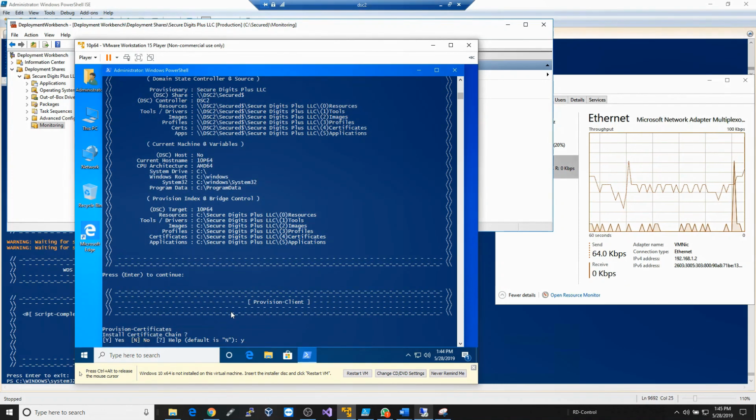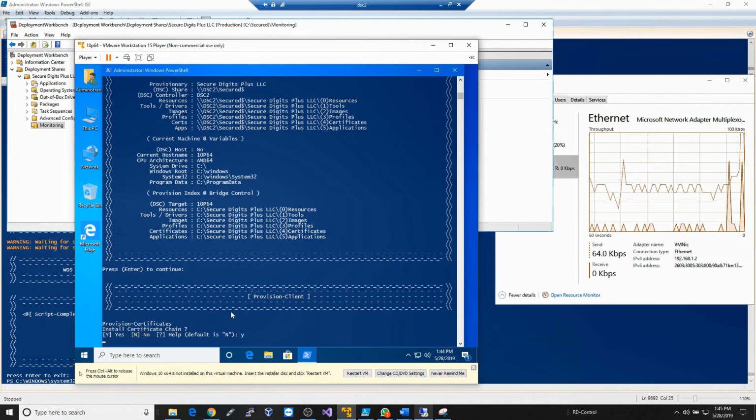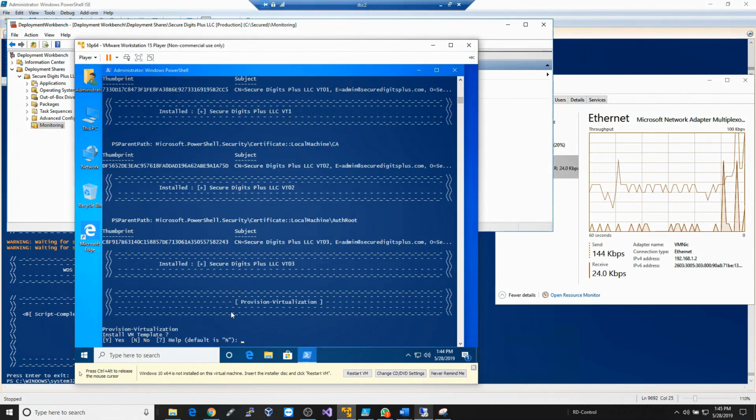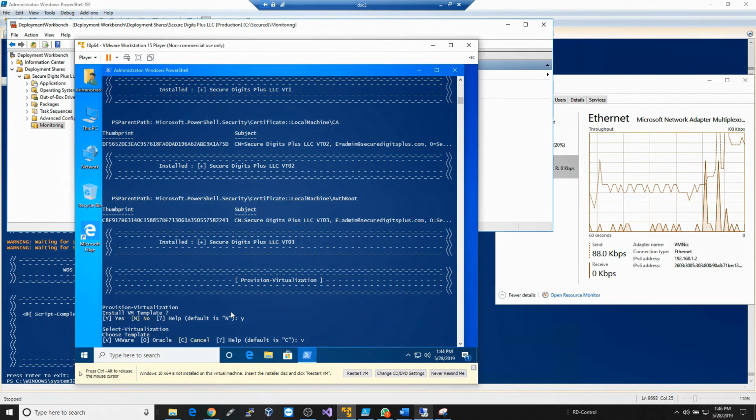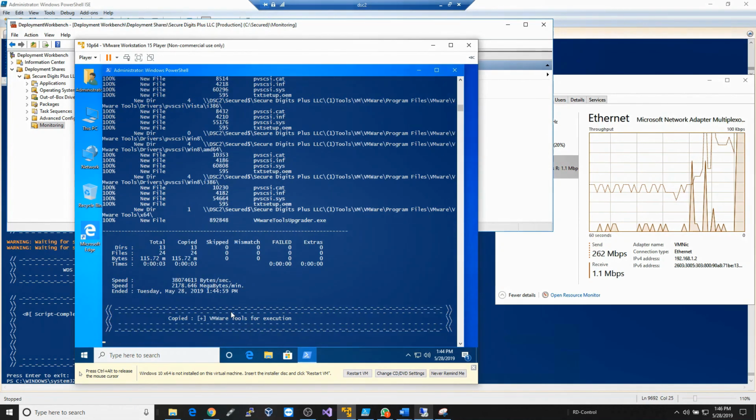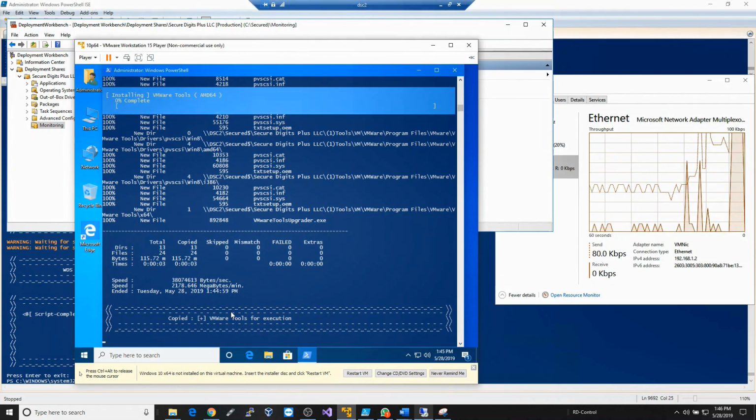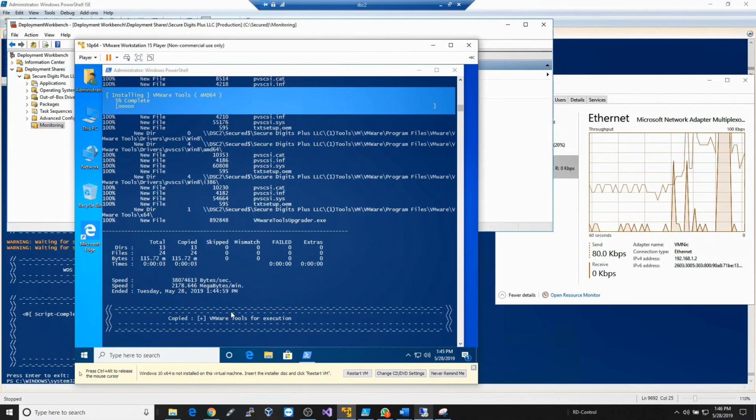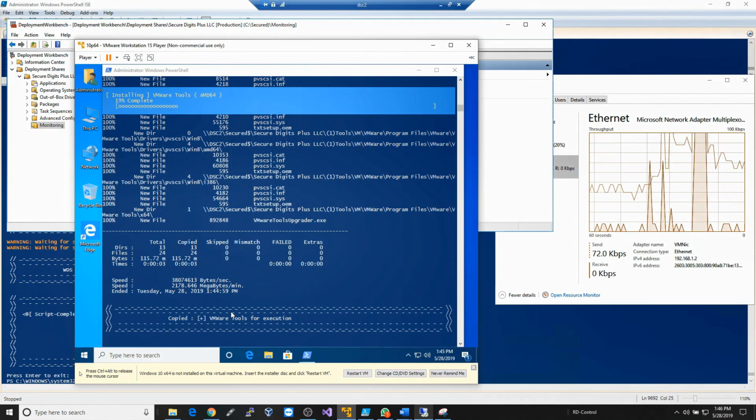So I'm going to go ahead and provision my certificates. It's going to automatically inject those. I'm going to go ahead and provision my virtualization template. I'm going to hit yes, VMware. So now it's going to install those files, and when it's done with them, we'll actually delete them, from where it's installing from. Because if you try to install this over the network, it will error out. So you have to pull those files locally to the machine.